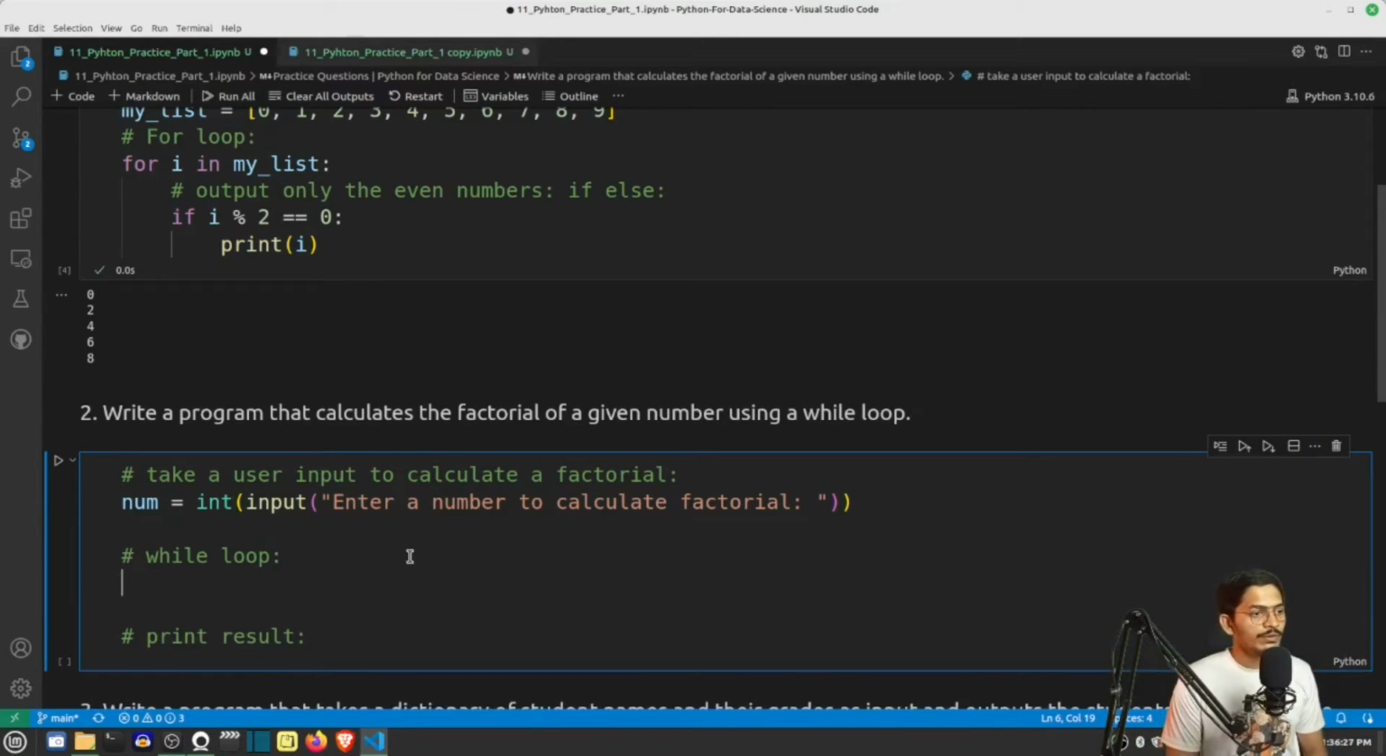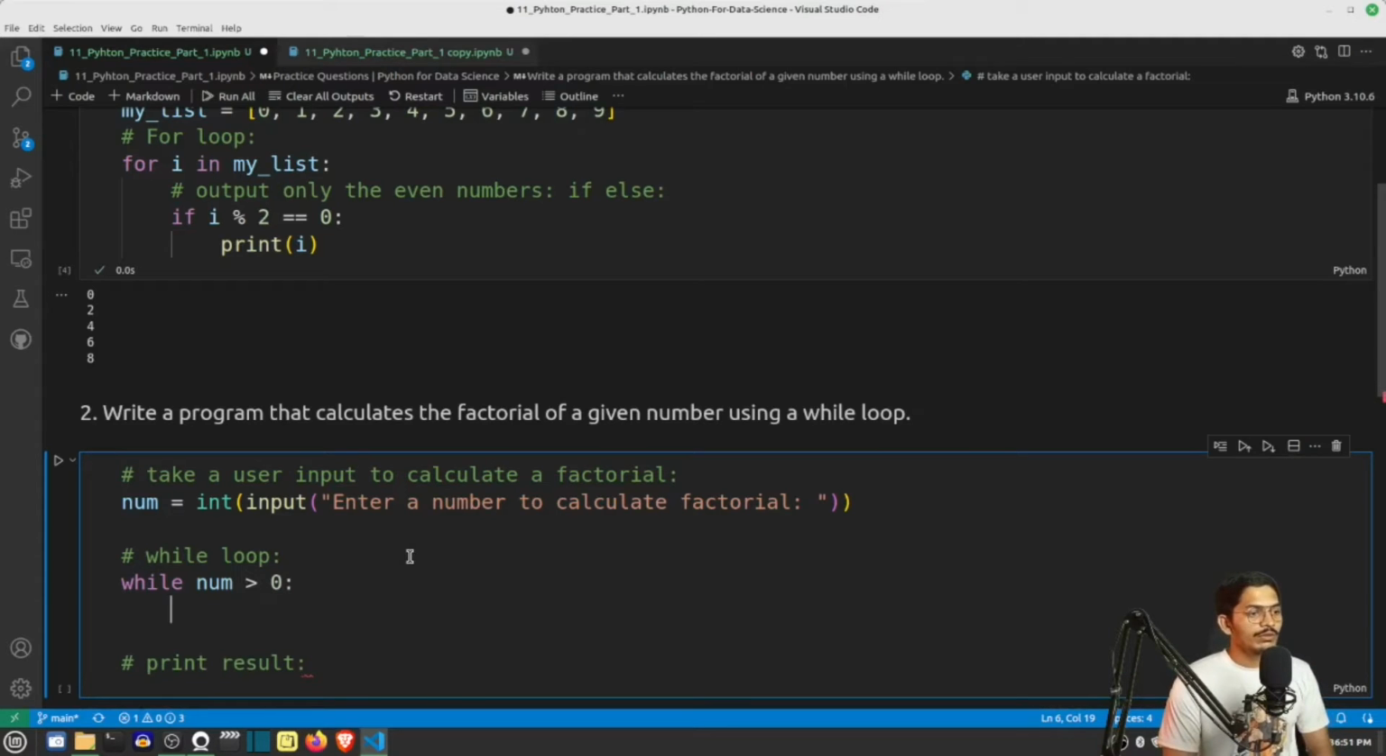Now we will create a while loop. While our number is greater than 0, at that time let's see step by step what we have to do. First, what is a factorial? So understand what a factorial is. Factorial means, if you take the factorial of 4, then factorial of 4 means 4 into 3 into 2 into 1. So that is 4 factorial.